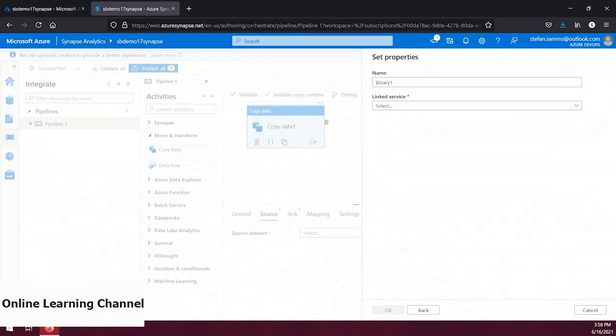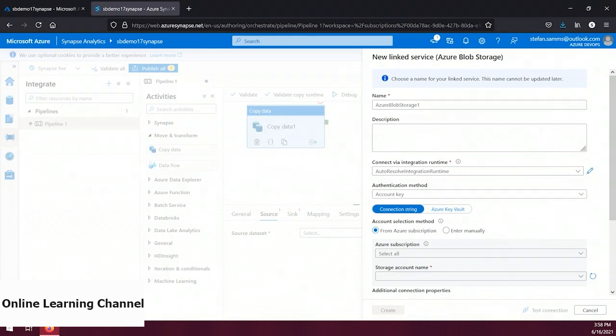And in the Linked Service pull-down, let's choose the New option, since we don't have one yet. Good. Now what we're going to do is we're actually going to link this to the Blob storage account we used earlier in the course. So in the Azure subscription field, let's choose the subscription that the account is in, and then choose the account itself in the storage account name field.